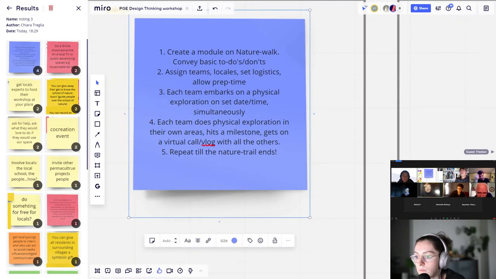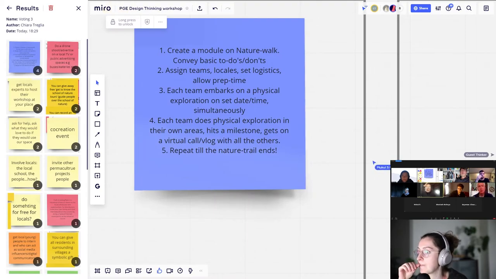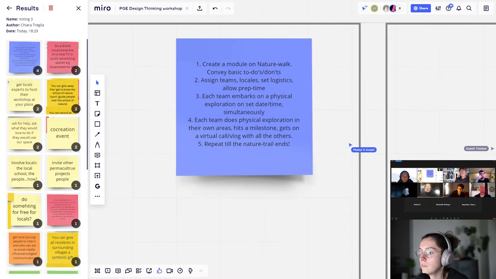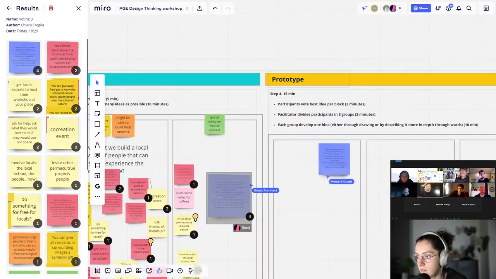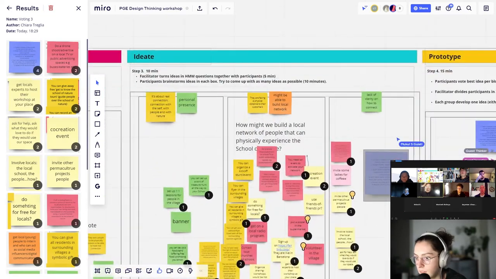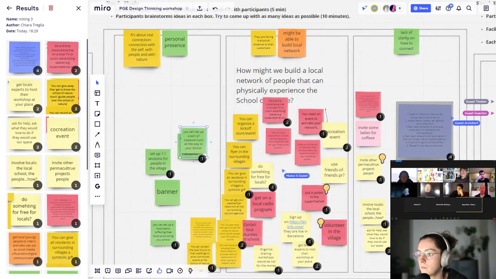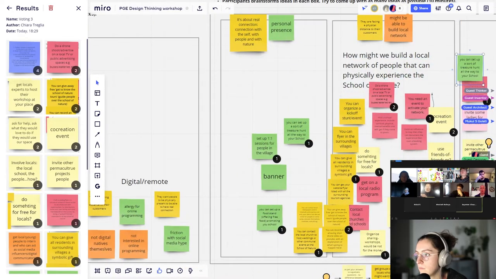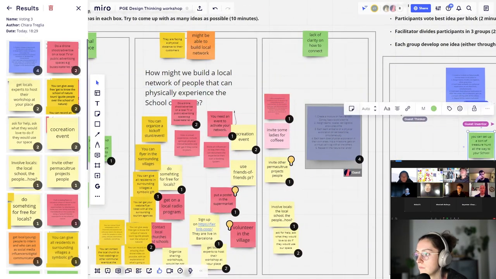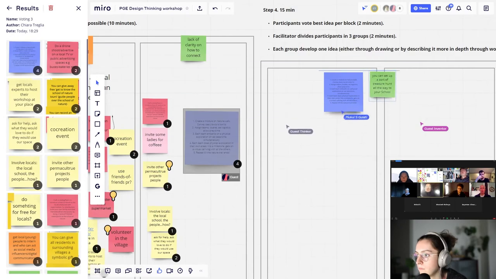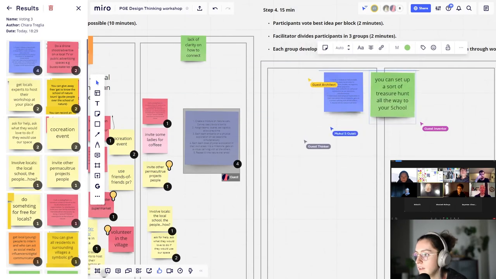Can I make one suggestion? I want to suggest making a link with a post-it that I also voted on, which was treasure hunt towards our property. Which is awesome. I think if we could combine it with people moving to our property so they would actually come here, that would be great. Yeah. Fantastic.